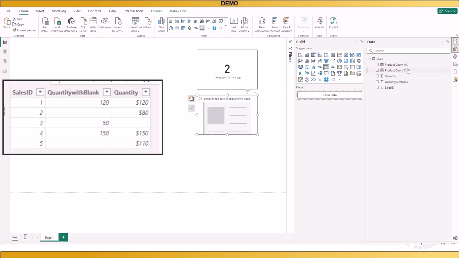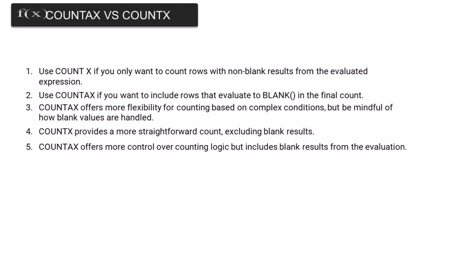Some key points to remember. Use COUNTX if you only want to count rows with non-blank results from the evaluated expression. Use COUNTAX if you want to include rows that evaluate to blank in the final count. COUNTAX offers more flexibility for counting based on complex conditions, but be mindful of how blank values are handled. COUNTX provides a more straightforward count, excluding blank results. COUNTAX offers more control over counting logic, but includes blank results from the evaluation.